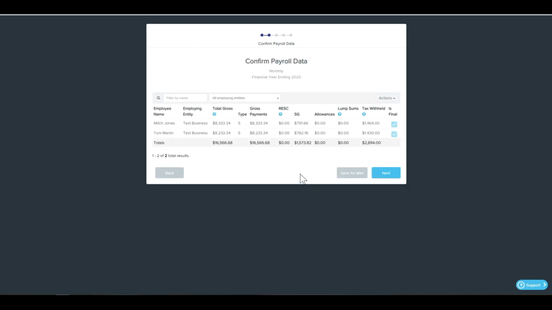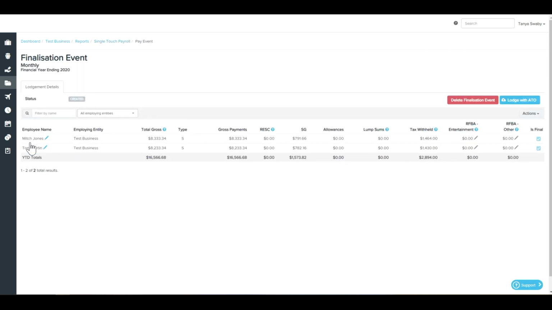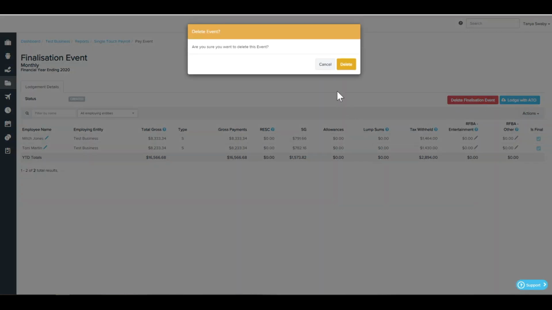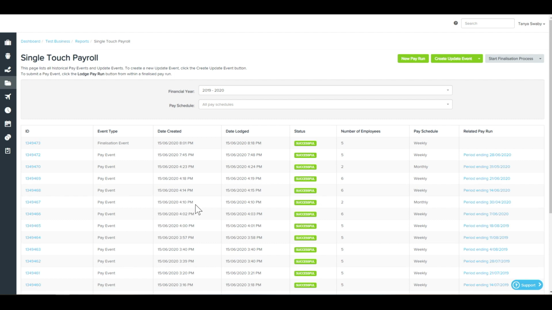Now, if you've gotten to this point and this is a pay schedule that has been created in error, what we can do is just click on the Save for Later option. And then back here on the Single Touch Payroll page, instead of continuing the finalisation, we can just open up the actual event. And then this is where the Delete Finalisation option will be. So then you can just delete that finalisation if it's one that you didn't need.